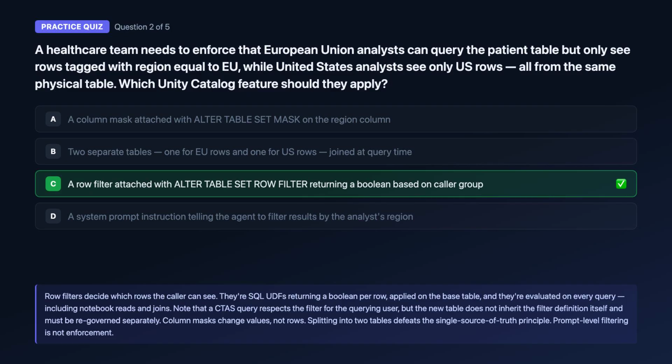Column masks change values, not row visibility. Splitting into two tables throws away your single source of truth, and as we said earlier, prompt-level filtering is not enforcement.